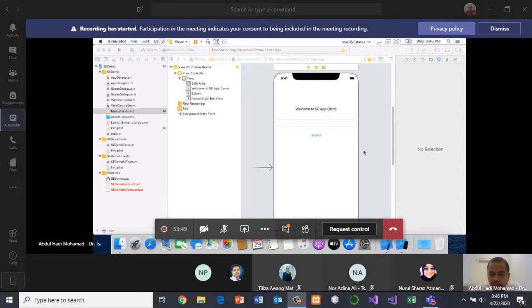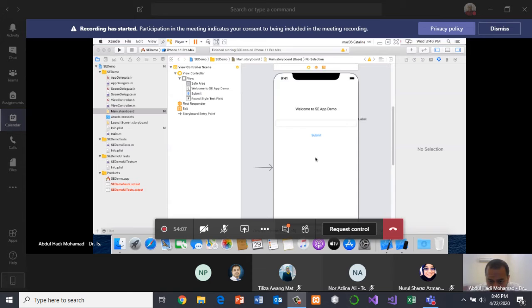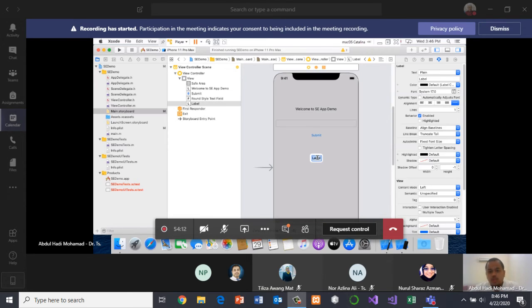Kita nak tambah sikit. Maybe we will add one label and also some functions. Okay, so click the plus button, because we want to add what we call a label. This label I want to make a bit bigger, so just expand the size. So we can design accordingly as what we want.